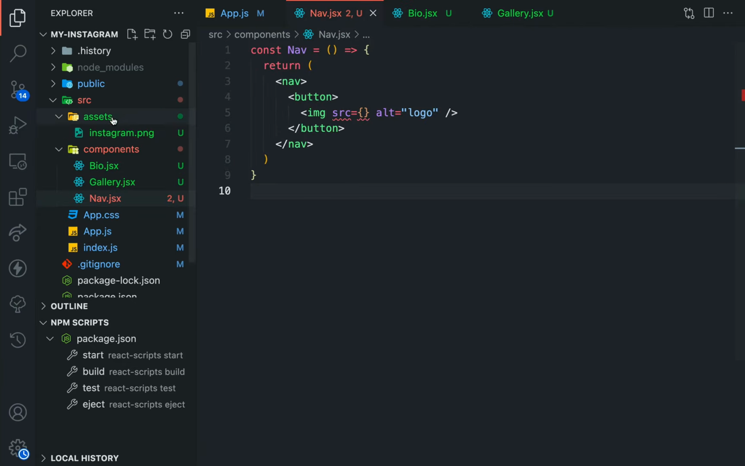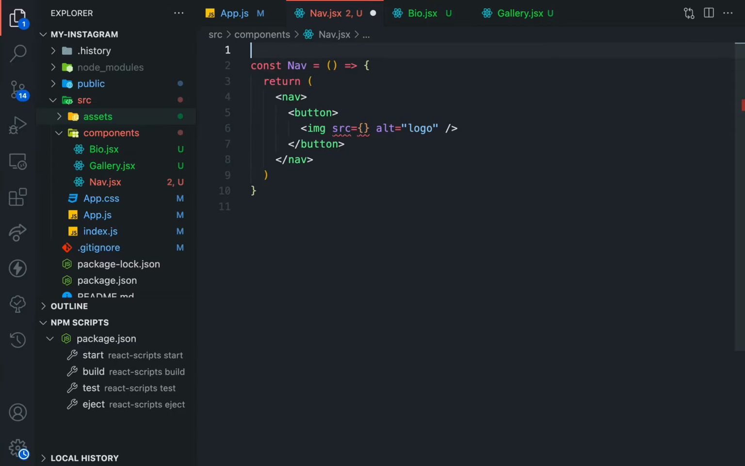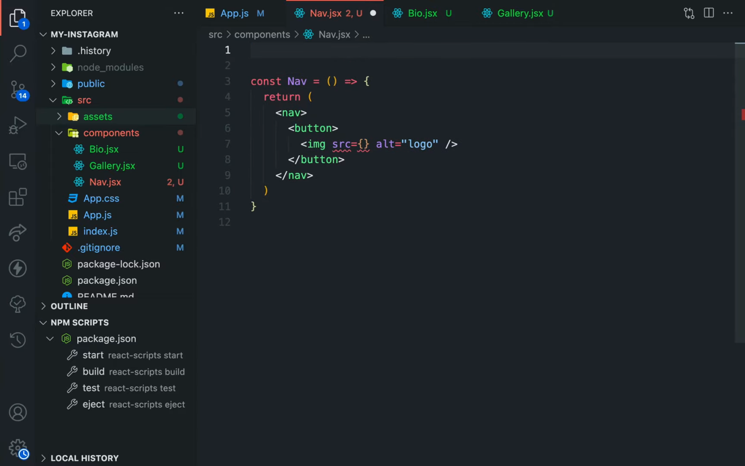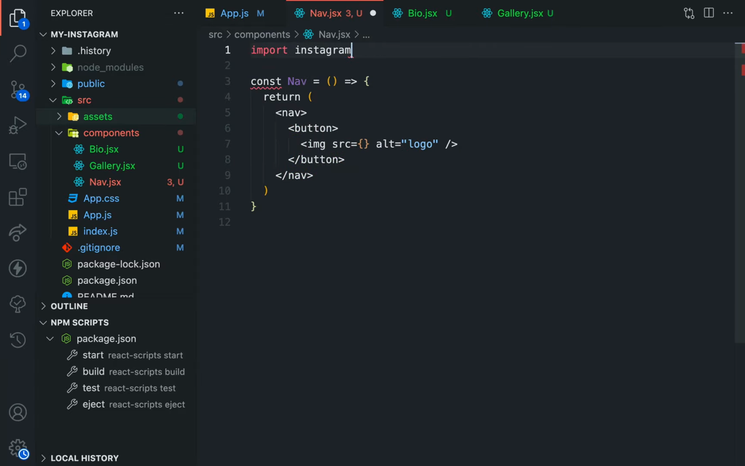And with our Instagram logo inside of the assets directory, we can now import it in the nav.jsx file so that we can use it in the src attribute. On line 1, let's import Instagram logo, and this is how to work with images in React. You can import them and just use it like how you would use JavaScript inside of HTML in your React component. So this is /assets/Instagram logo.png. So this is our Instagram logo imported for us, and then we're going to use that on line 7. So src is equal to Instagram logo, and we have it.